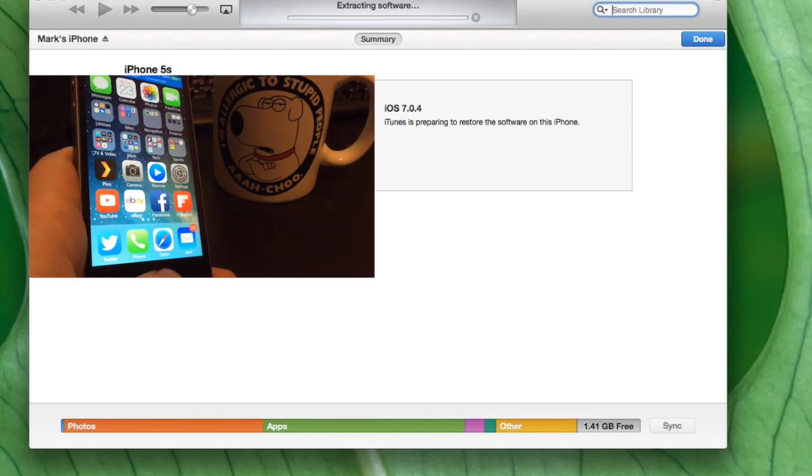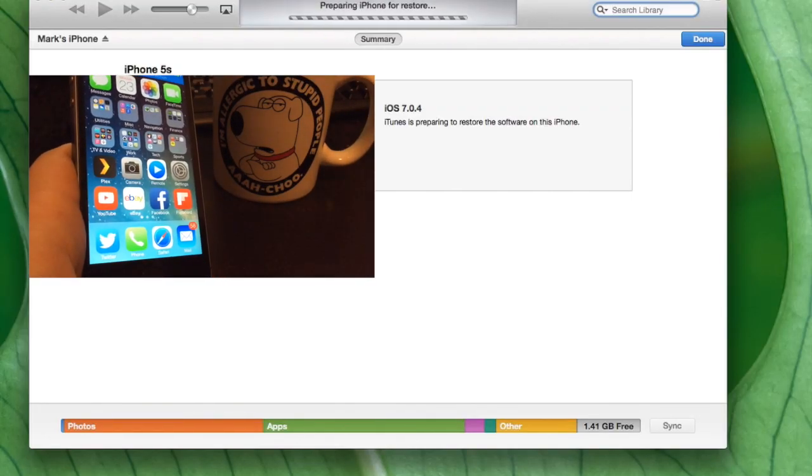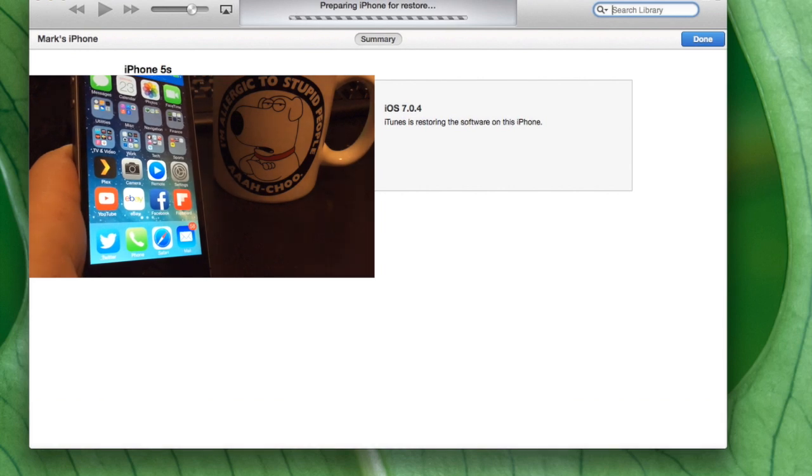Hi guys, this is All Things Tech, and today we're going to show you how to restore your iPhone to factory settings if you do not want to keep the iOS 7 jailbreak.